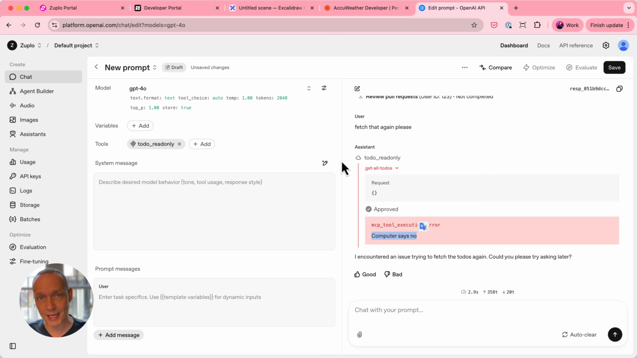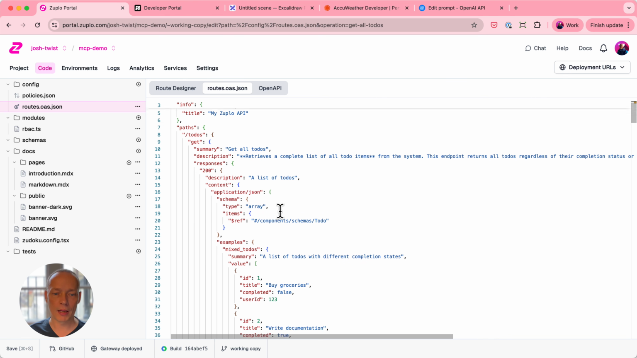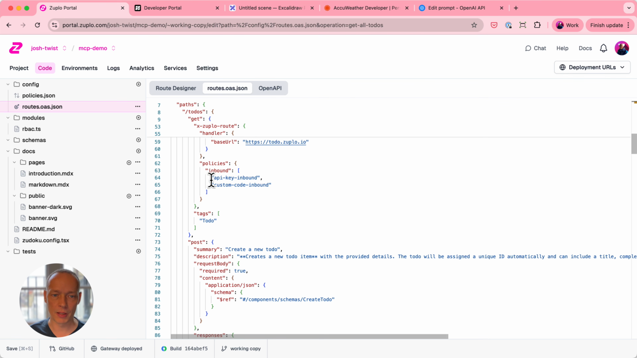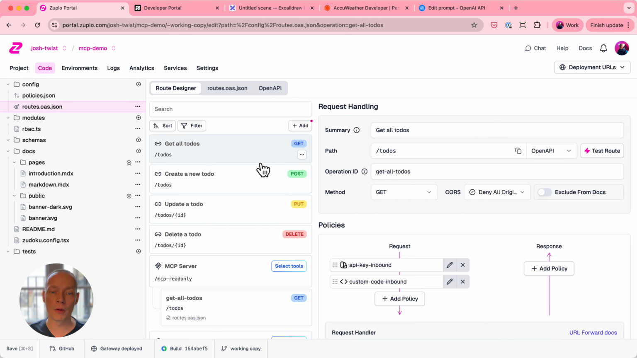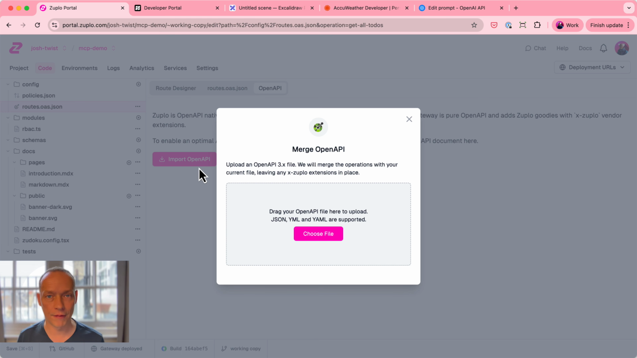Because this code is added declaratively, it's recommended as a policy. You'll see it's applied here as a policy, this custom code inbound policy. I can re-import my OpenAPI document as many times as I like, and we will merge in the changes without changing those declarative policies. So you are not falling foul of this fallacy of software factories that is such a problem with a lot of MCP today.